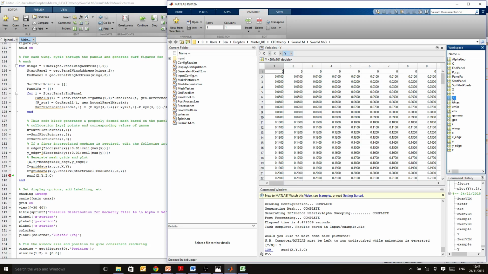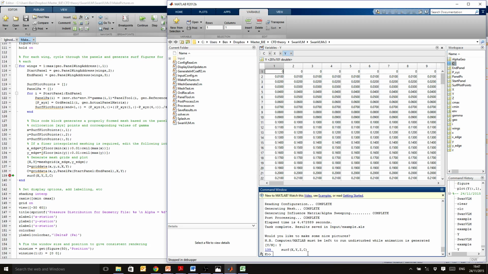But for what we're interested in doing, we don't care about what's happening in Z. All we're interested in is the X and Y coordinates, which are kind of the coordinate system if you're looking down plan-wise on your wing. And then the value of delta P, which is contained in the C matrix. So how do we go about turning the numbers in those matrices into a spanwise plot?